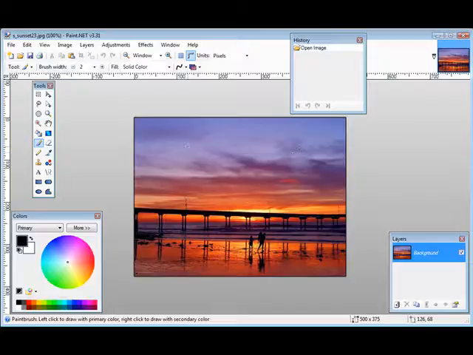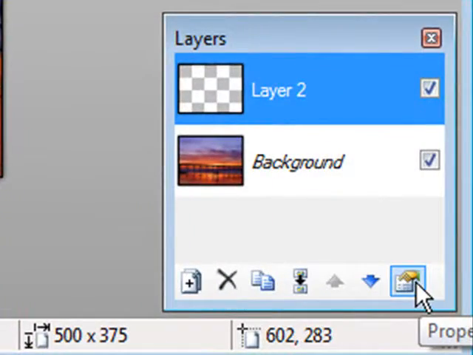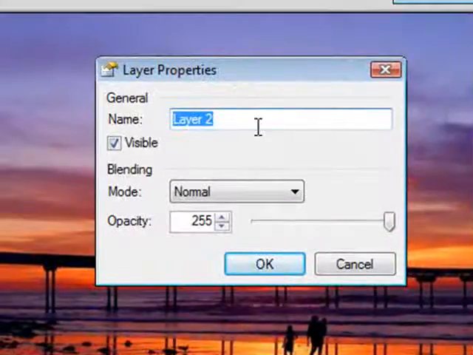Now if you have a caption you want to put on here, it's very simple to do. All you have to do is go up to Layers, and click Add a New Layer. Then over on this side, you can right click. Then over on this side, down at the bottom, you just go down here and click on Properties, and just give it a name for your layer. Call it watermark or whatever you want to call it.